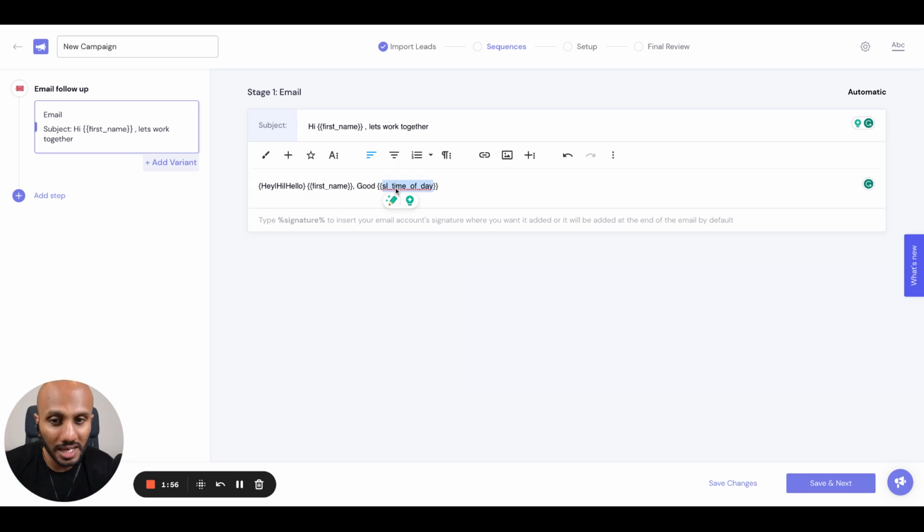Now, SL time of day is a nice little personal touch that we've got over here to show that it's a naturally sent message. It's actually going to be dynamic to the time when the email is sent for that lead in their time zone. So super, super advanced and handled for you automatically.